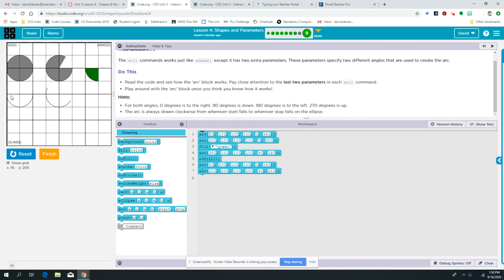And then we've got no fill down here for these, and that's why they're just showing up as lines. That's kind of cool. So if you choose no fill, it won't fill it in with a color at all. That's neat. So location is 50, 200, right? Right there. 100, 100 on the size, and then 0, 180. Okay. So it's going to take 180 degrees.